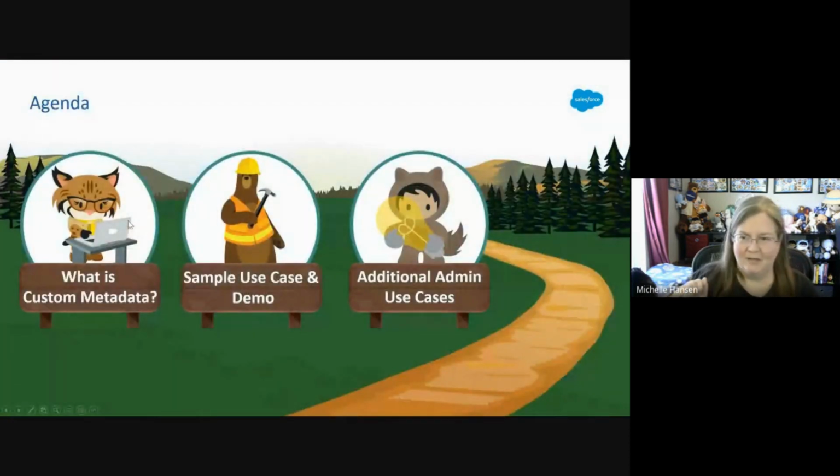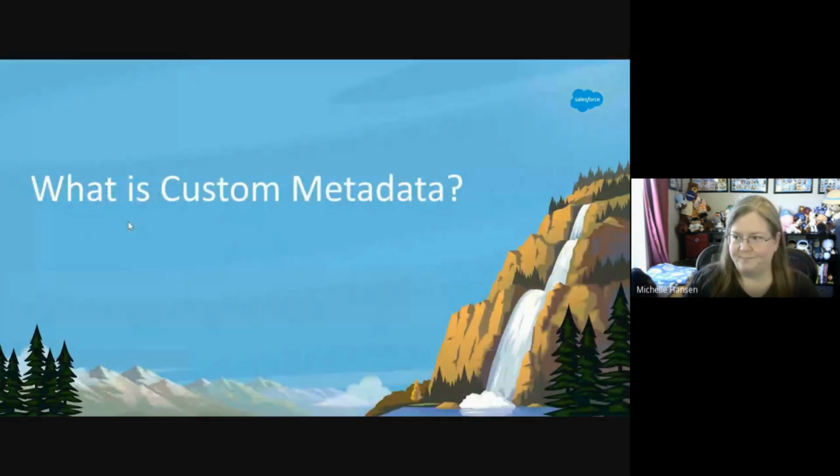But you're really here to hear content, so let's talk about that. So we'll talk about what custom metadata is if you've never heard of it or don't really know. Then we're going to go through a sample use case, and I'm going to demo it for you. And then we'll talk about some additional use cases to help you get inspired and start thinking about ideas of how you can use this in your orgs.